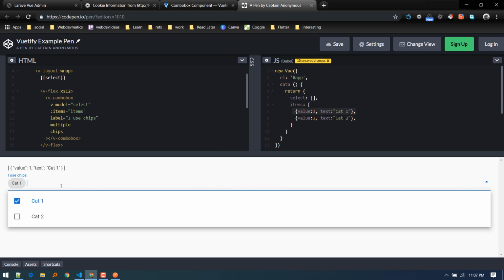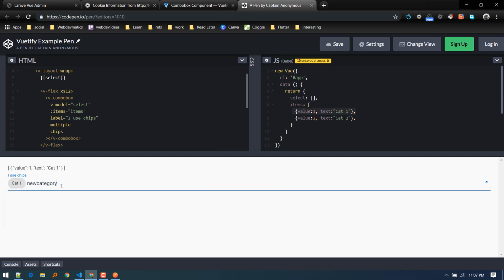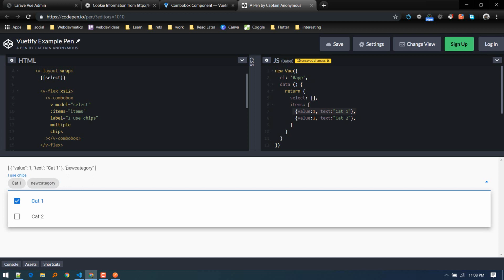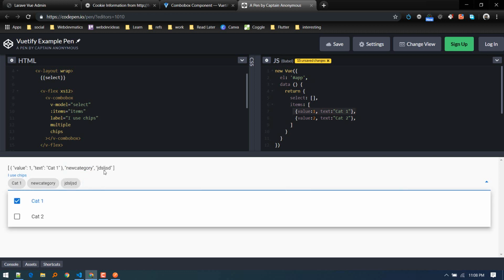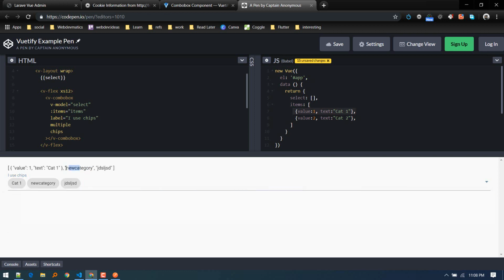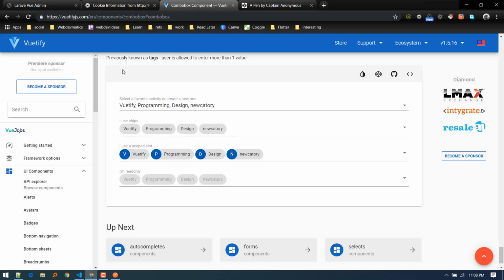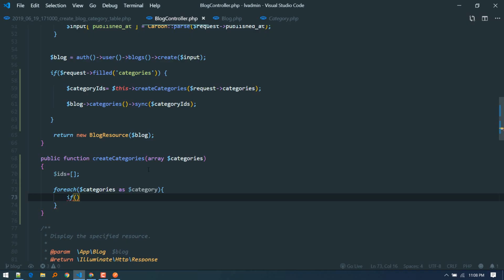And if I create a new category, then it will be simply a string. Alright, so that will be the difference. That is how we differentiate a new category from the existing one. The existing one is an array, and the new one is just a string. So we'll check that in our API.